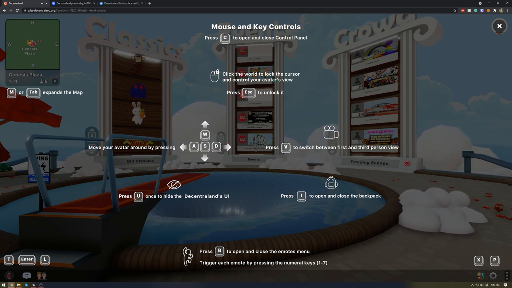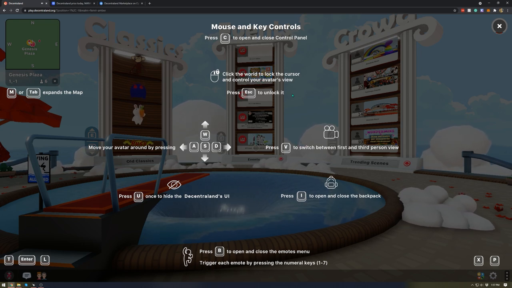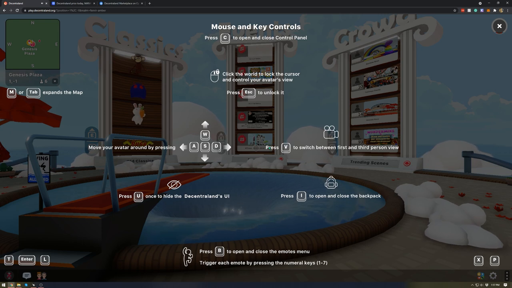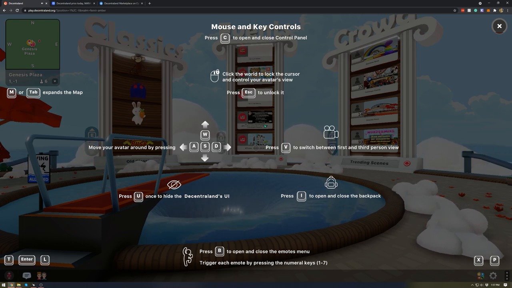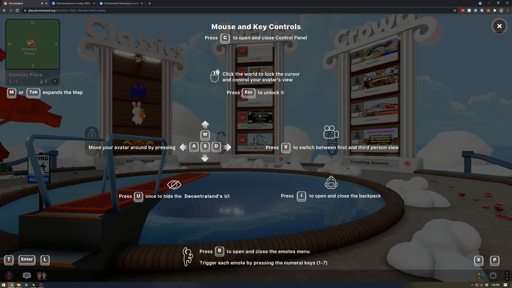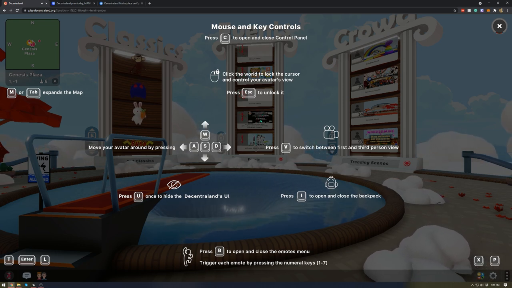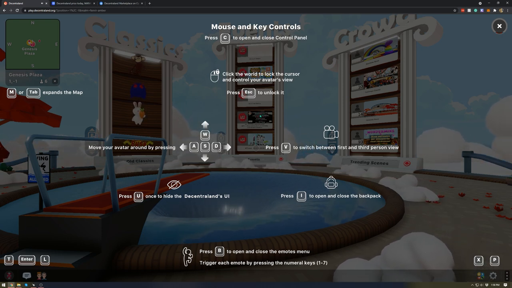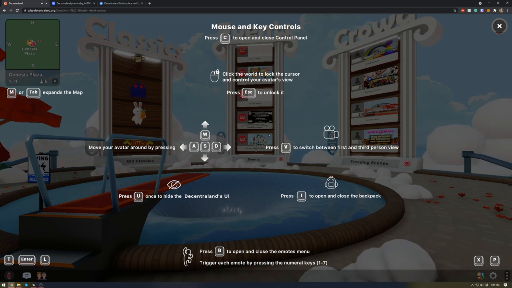Click the world to lock the cursor and control your avatar's view. So if you ever have this cursor view, like you're staring at my cursor right now, and you want to get back, you can actually just right click and it'll bring you right back in. And then Escape will bring your cursor back. And that's something to remember. I think that's really important when you first get started, is figuring out how to get your cursor back.